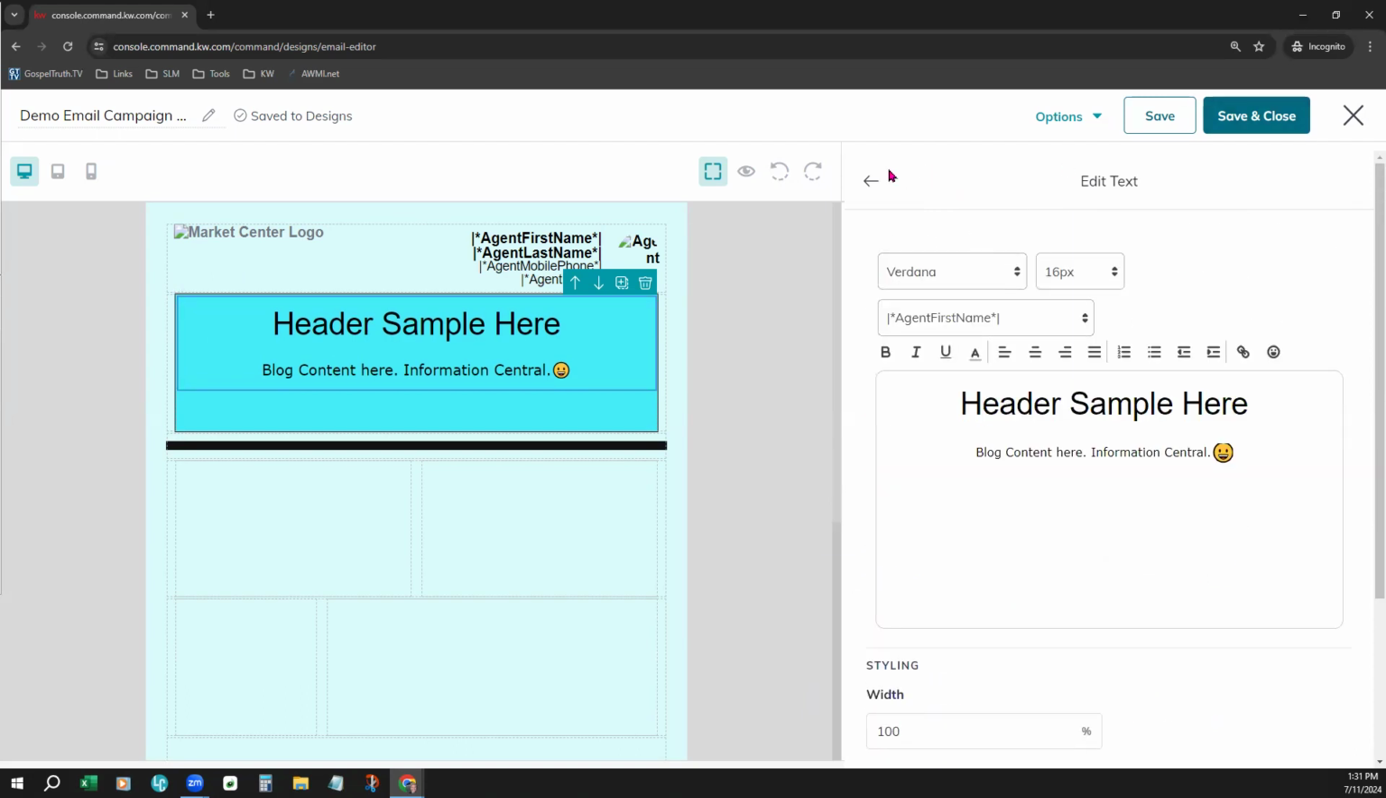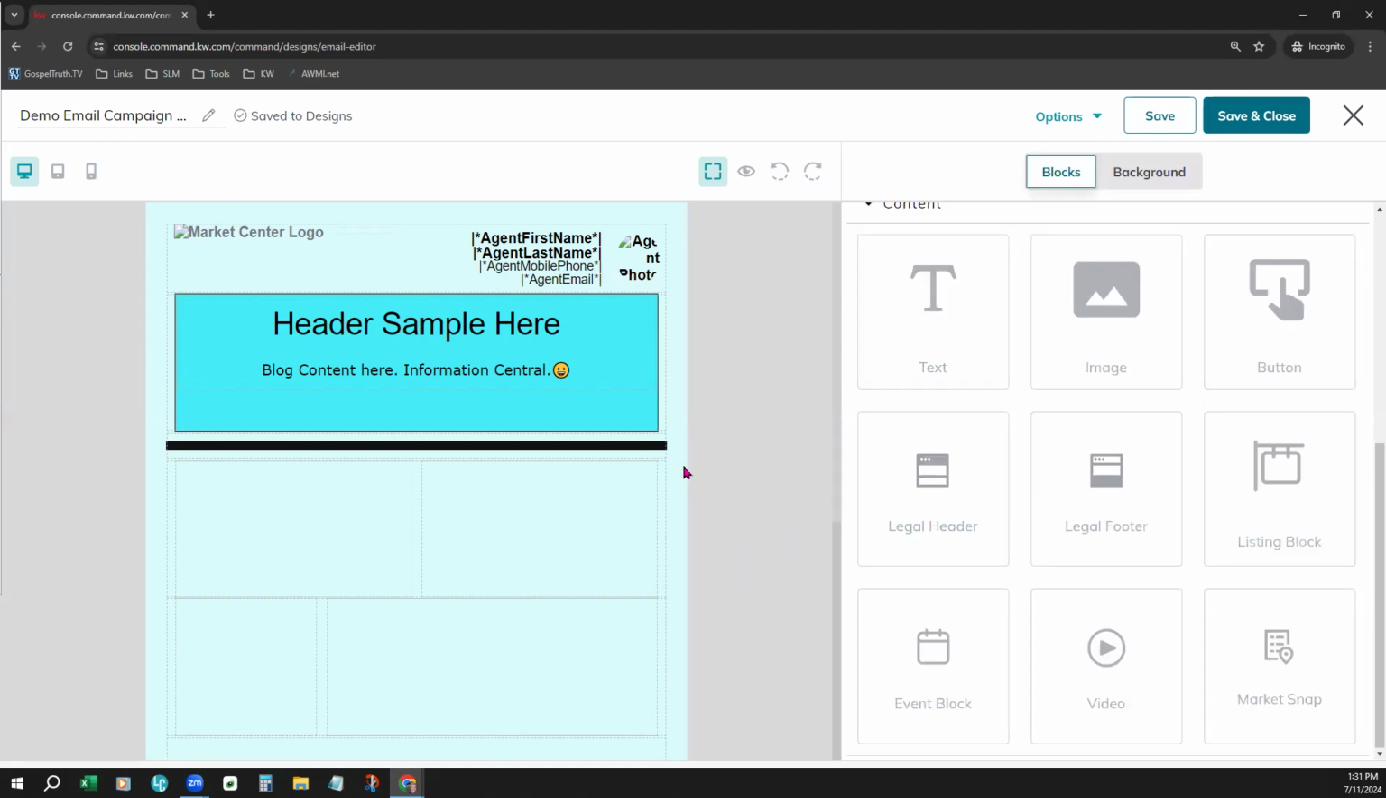Again, no save or done button, just hit the back. And then you can move on to the image option. We'll just drag and drop.